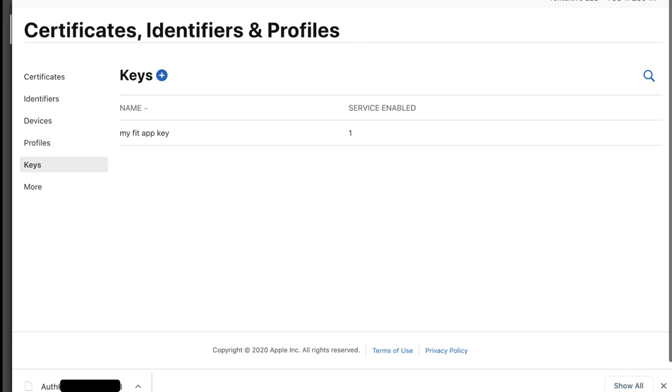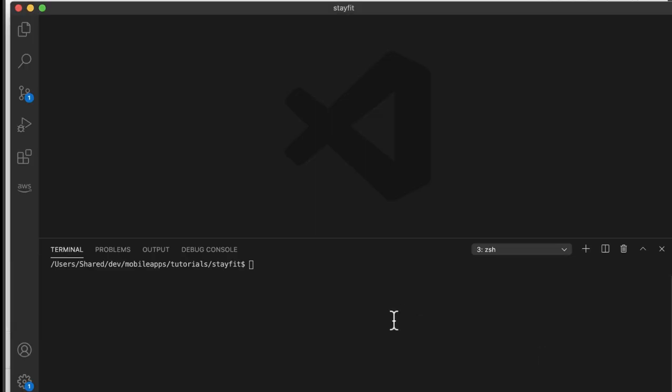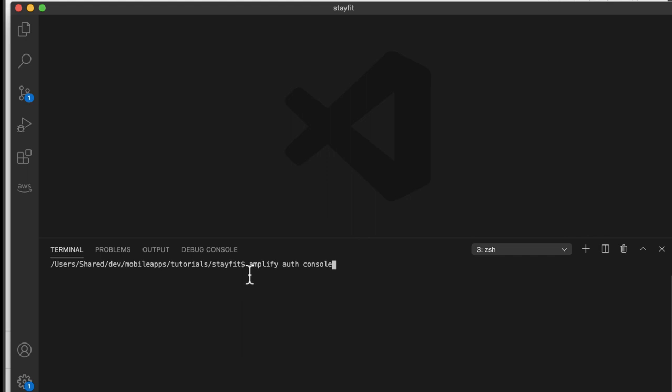Next, we're going to go ahead and set up our Cognito user pool. All right, let's go ahead and pull up our project again in VS Code, and then go ahead and start a terminal in your project's root directory. And we're going to log into our AWS console. Just type the command amplify auth console, hit return, and we're going to select user pool.